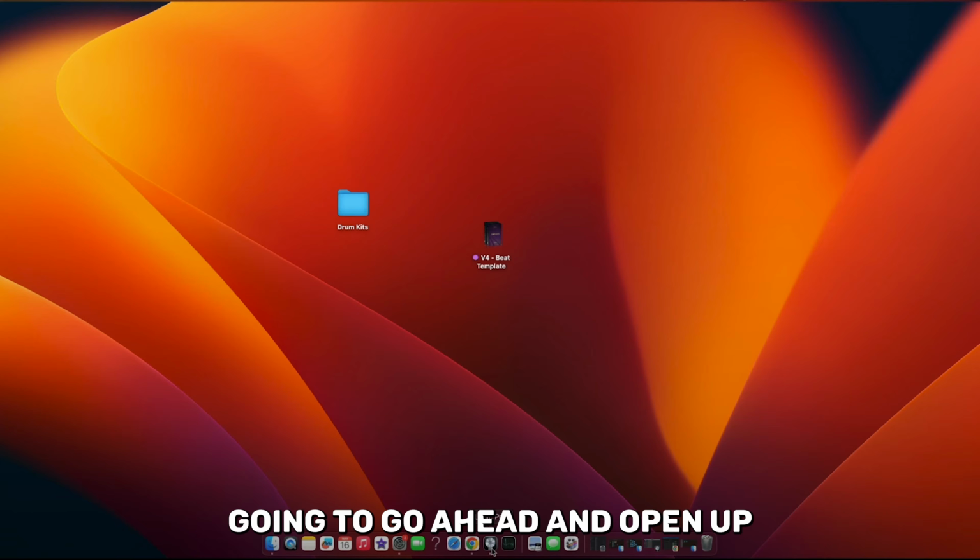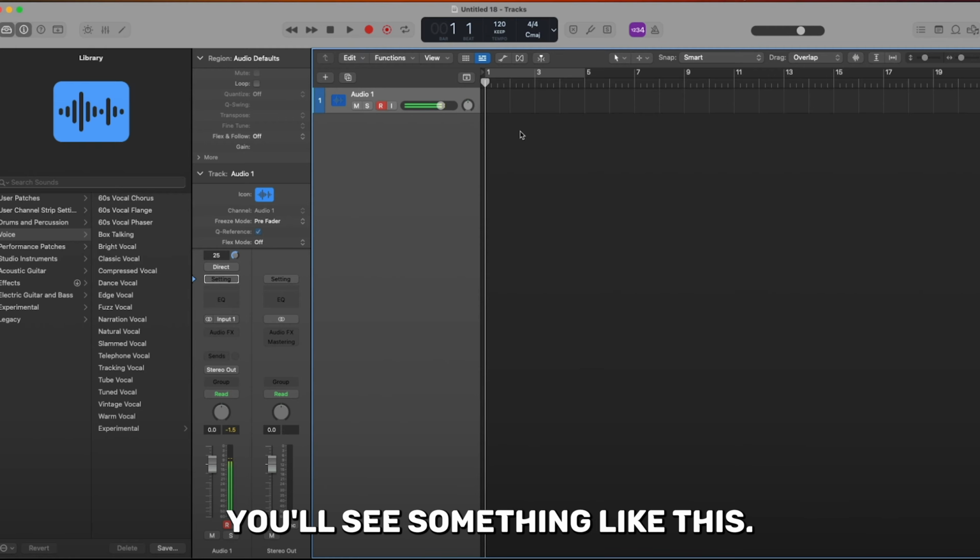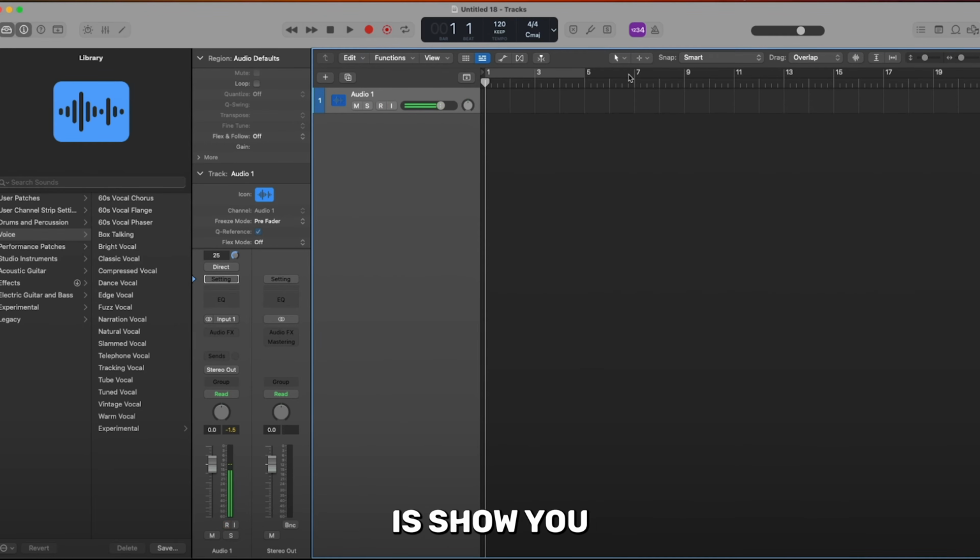Now that I have my sounds, I'm going to go ahead and open up Logic Pro again. And so if you're looking at Logic Pro for the first time, you'll see something like this. And what I want to do is show you a couple ways that you can load in these drum sounds. But first, we're going to need to access them. How do we find them?